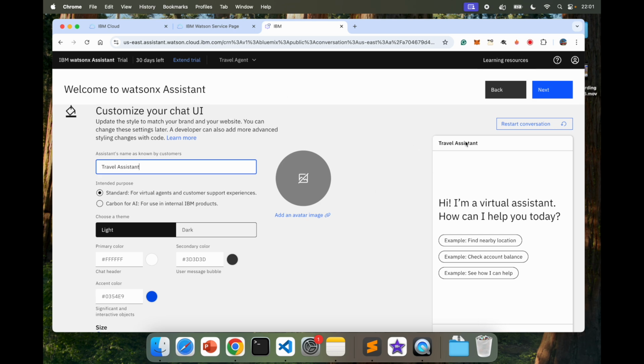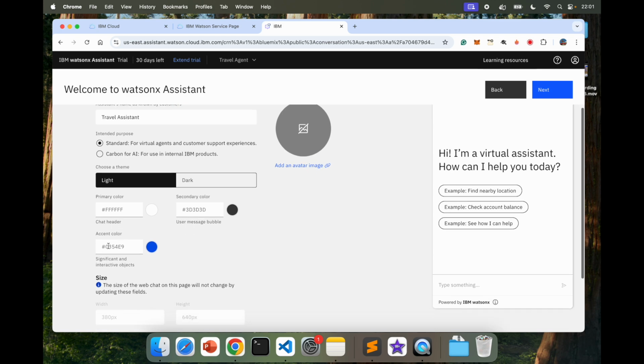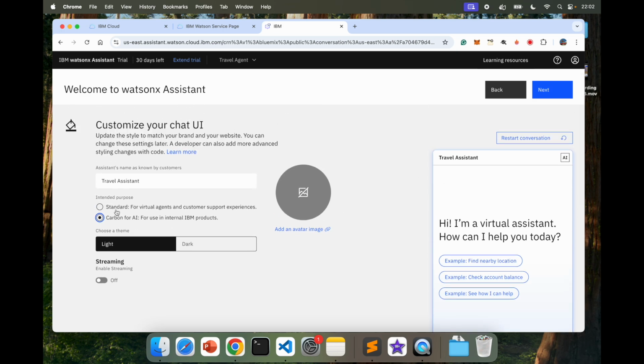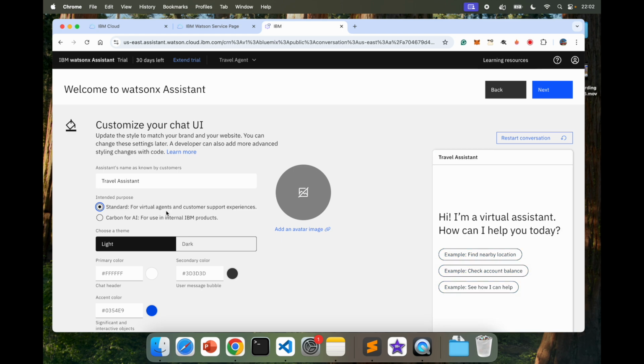Something like that, and that will show up on the top. Next, you can select Carbon for AI. This is a basic layout that is available for internal IBM products, and there's also standard for virtual agents. So I'm going to use the standard version.